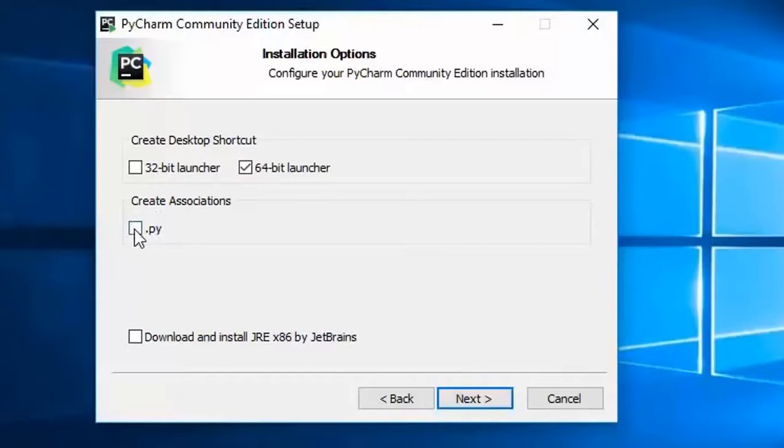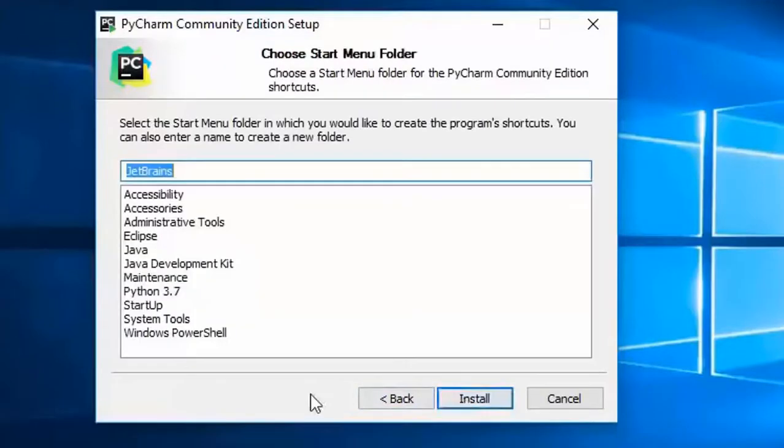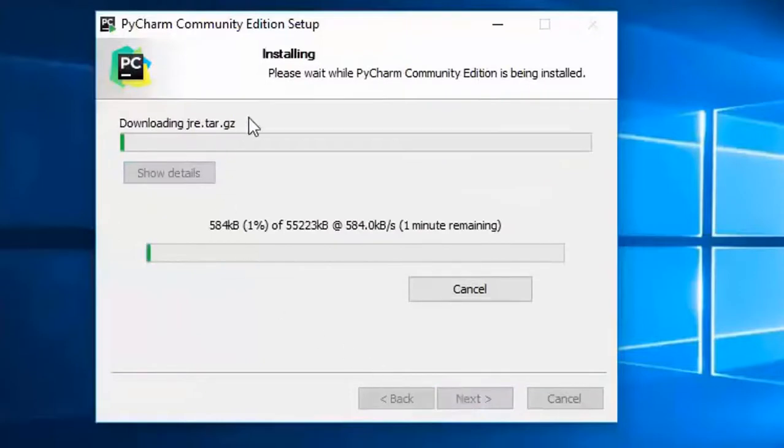Create associations: okay, I'm not going to do it because I don't want all the Python files to be associated with PyCharm. Okay, I'm going to leave it alone, and then I will check this option later. You can skip it. Okay, now click on next, and then I'm going to click on the install button. Okay, so this will start installing. You have to wait.